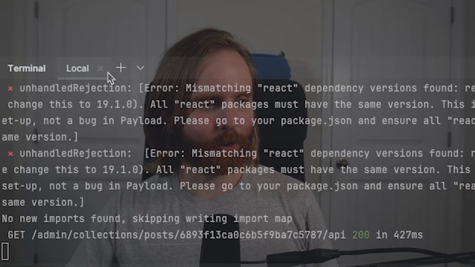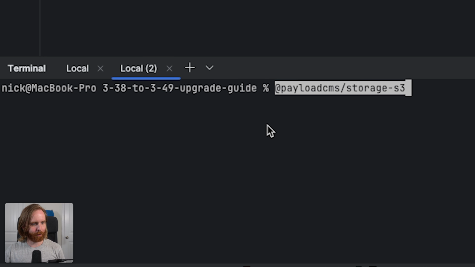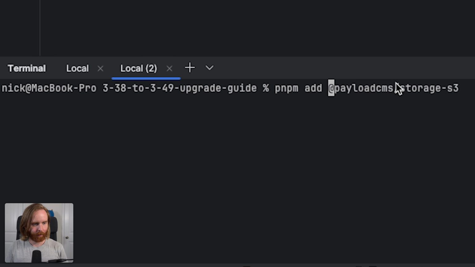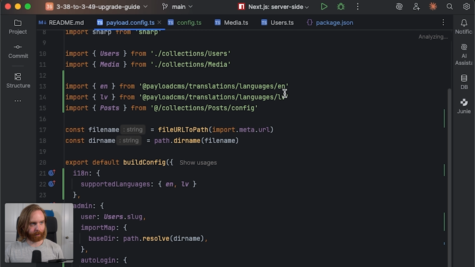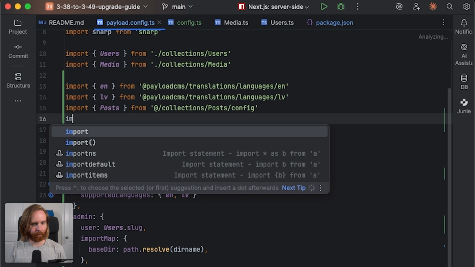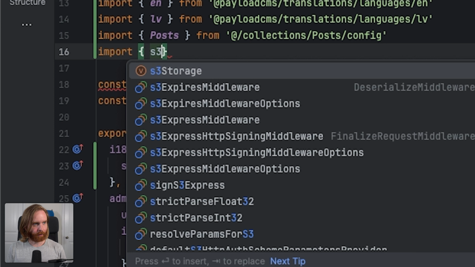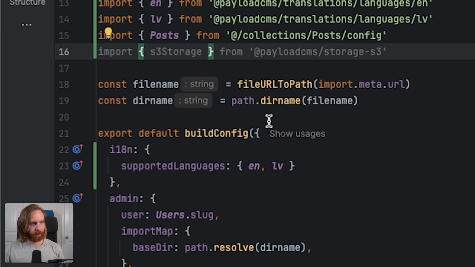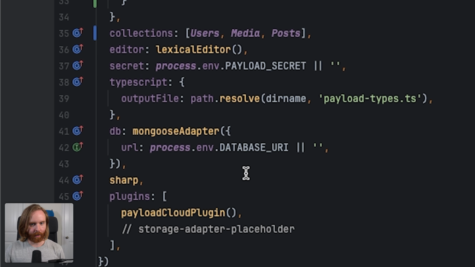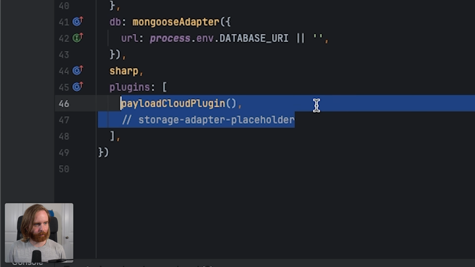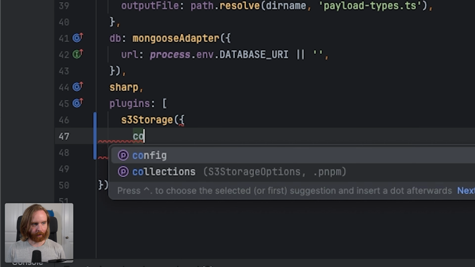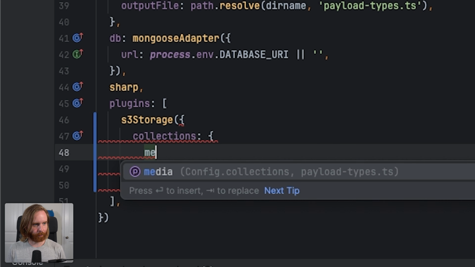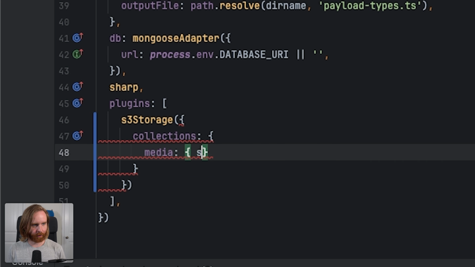If you don't have the S3 storage adapter installed, you can run pnpm add @payloadcms/storage-s3. And once that's added, you can go to your payload config, and we're going to import our s3Storage from @payloadcms/storage-s3. Then down in our plugins, we can remove this and add s3Storage. Then we'll include our collections, which will be our media collection, and just set signedDownloads to true.